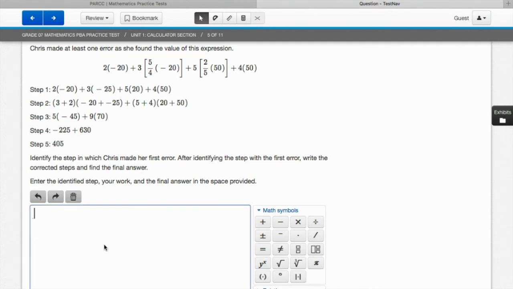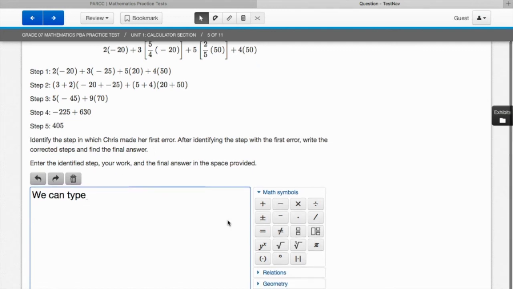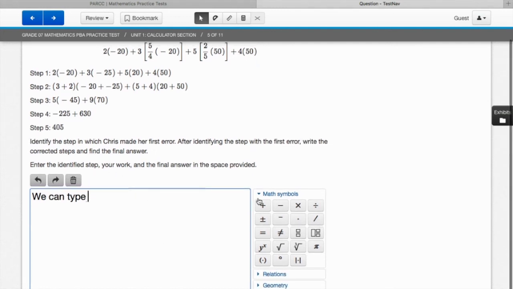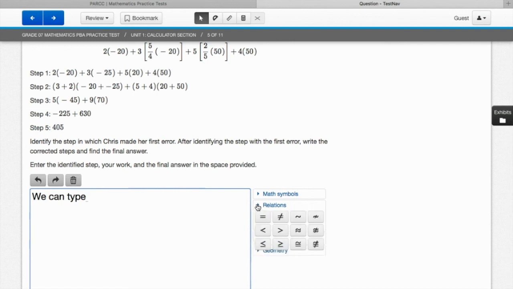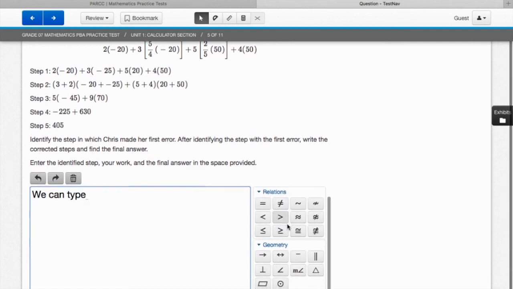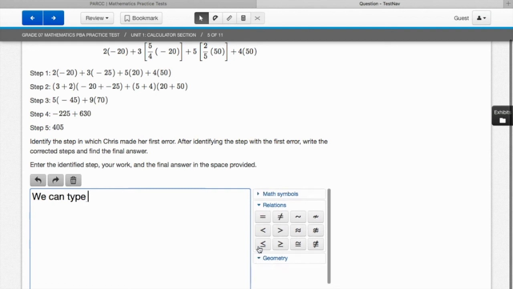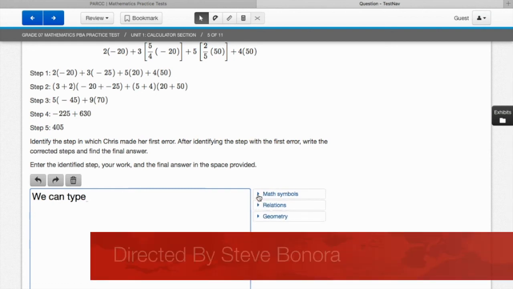All right, so now this we can type because it's looking for you to show your work, and it looks like you can put an explanation in here. Now, we have math symbols on the side. We also have relation symbols and geometry symbols. So you need to know what you're looking for over here in order to get the correct answer over here.